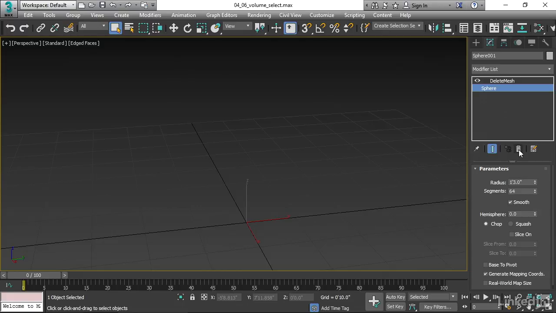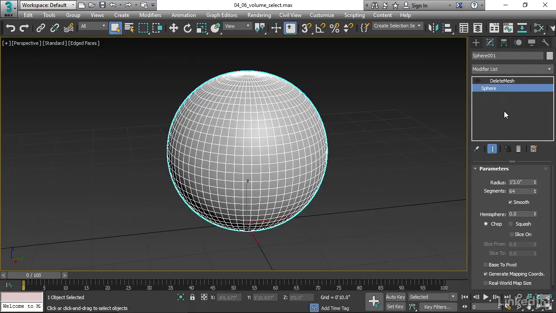Boom, it's deleted. Now, ironically, when we did that, we deleted everything because this delete mesh modifier up here is operating on the entire sphere. Let's just disable that for a second. And now we want to add a volume select modifier.